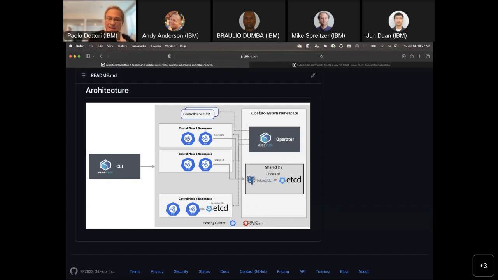So KubeFlex does something very similar. Whenever you create a new control plane, we retrieve the kubeconfig, merge it into the existing kubeconfig file that you have, and set the new context to the one of the new control plane.